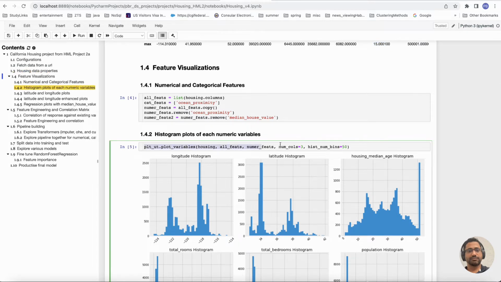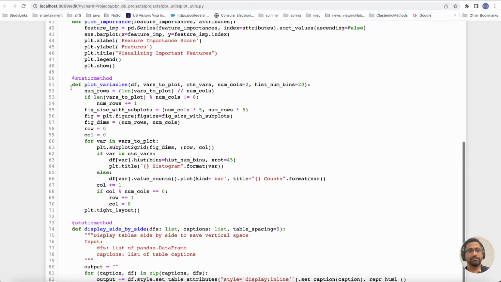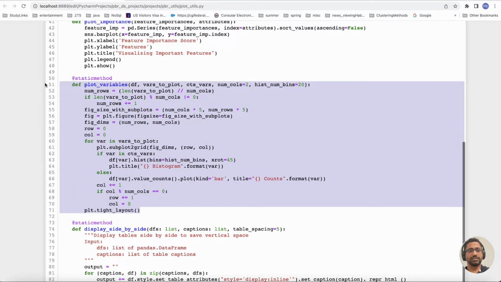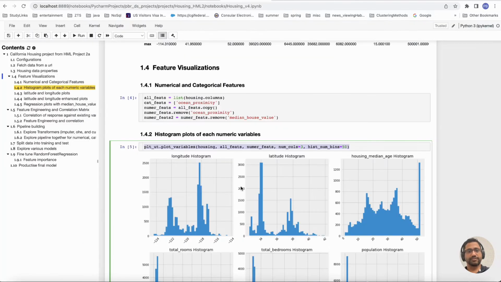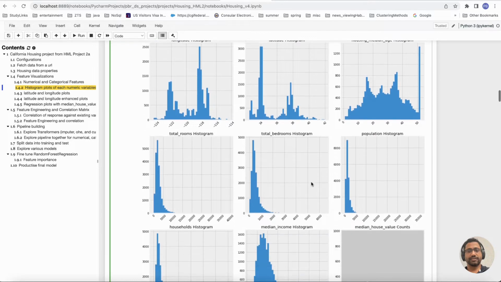I wrote this plot function to do visualization, and I can show you the code. The code is plot variables. It essentially takes the variables to plot, and if there are continuous variables, then it will do a histogram with a number of columns and rows. This is the code that it uses to plot the variables that we have here. So now you can see the longitude, latitude, income, and so on.